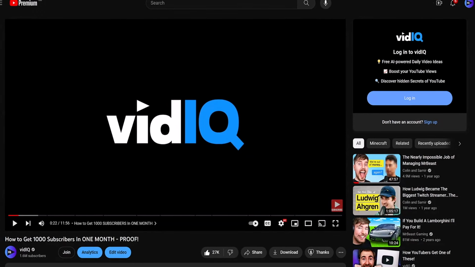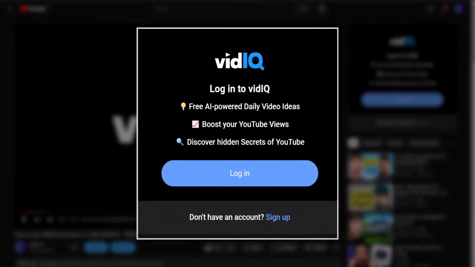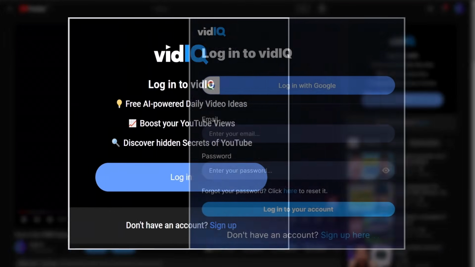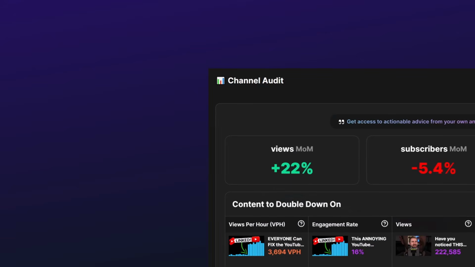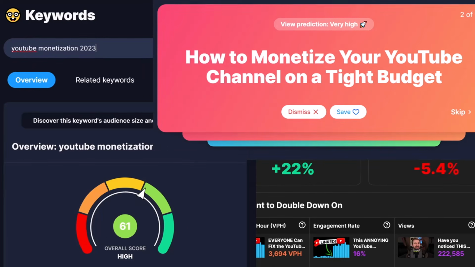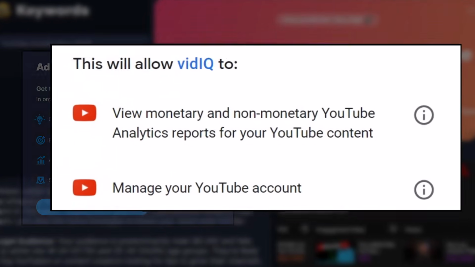Once vidIQ is installed on your browser, to get set up, head to any YouTube watch page and you should see this window. Here you can sign in through Google, your existing vidIQ account, or you can create a whole new vidIQ account altogether. In order to unlock the full potential of all vidIQ's tools, you'll need to accept the following permissions on your YouTube channel. Once you allow them though, vidIQ can link to your YouTube channel and you'll unlock our full toolset.